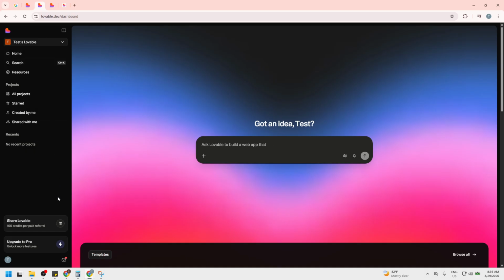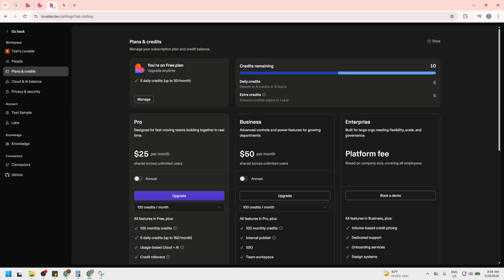With your account open, find the Upgrade to Pro option. This is often visible on the dashboard banner, sidebar, or within the account or billing section. If you're on a smaller screen, you might need to open the main menu to see it. Click Upgrade to Pro to start the plan selection process.